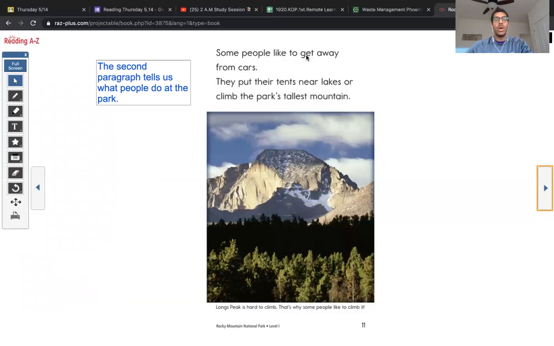Some people like to get away from their cars. They put their tents near lakes or climb the park's tallest mountain. So here, friends, I see a quick little blurb. The second paragraph tells us what people do at the park. So the second paragraph, that would be this one, not the first one. I know that because I already read the first one and I see that it ended early. I see that the sentence was cut off. So I started a new paragraph to go deeper into that key point.